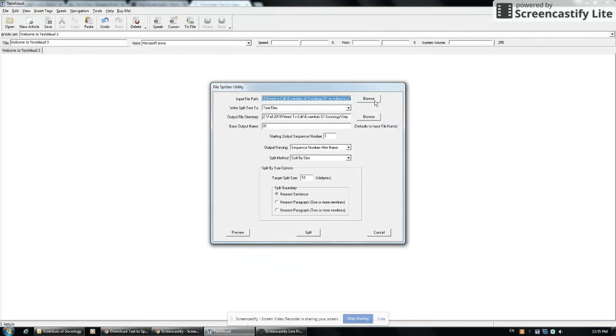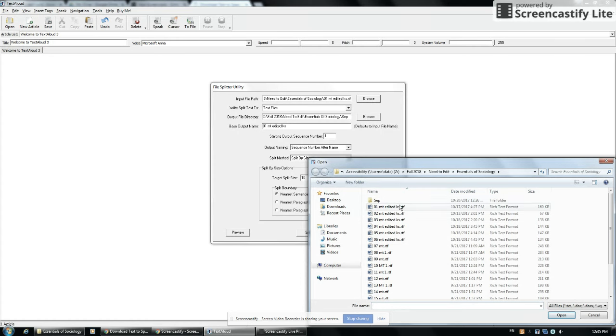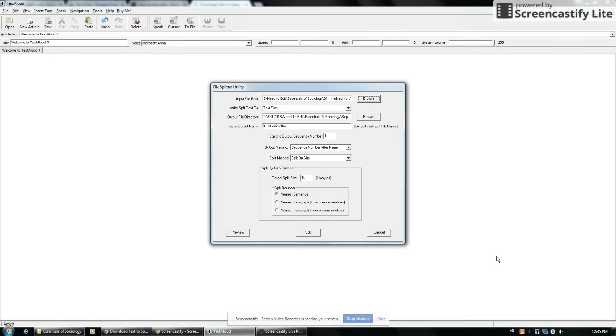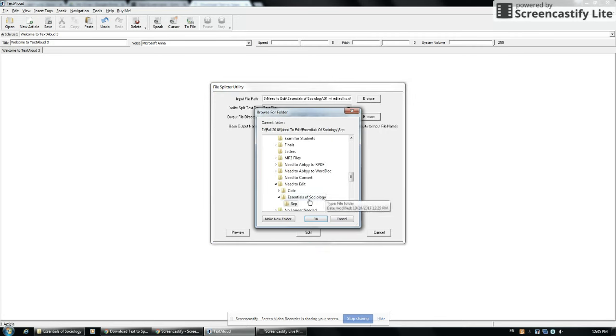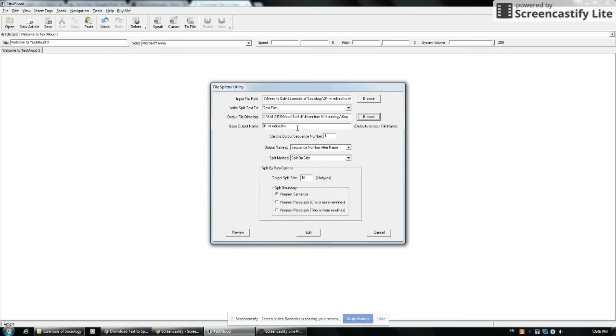But you go back to here, you'll browse, you'll pick which chapter, so chapter 1. Make sure it says text files. You'll browse again where you want to put it, which is that little SEP file that we had before. So we'll click it. You can edit the name, whatever you'd like, but since this is a textbook, we'll just keep it as the chapter itself. And then you want to keep output name, sequence number after name.